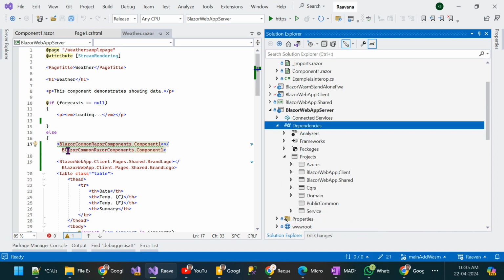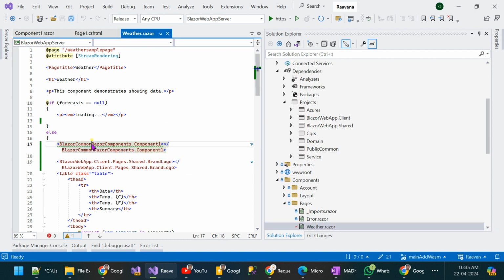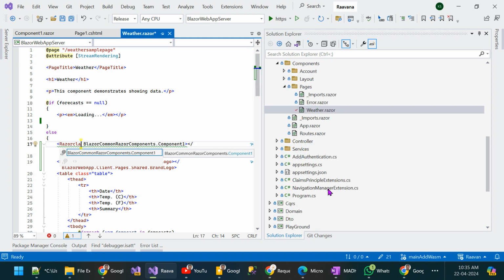For that reason, this has to be... This is not Blazor Razor components. This has to be Razor class library. It's not referring. Let me take up.